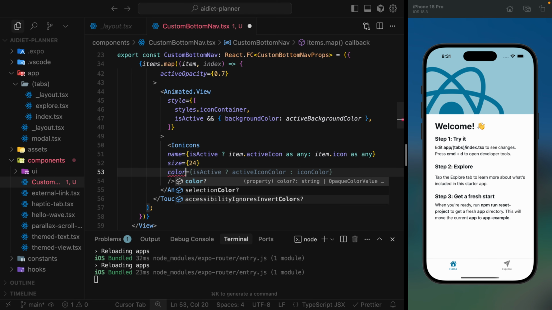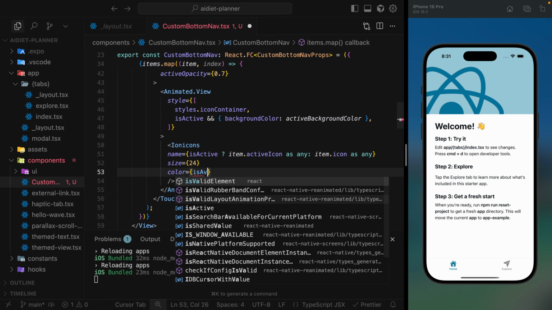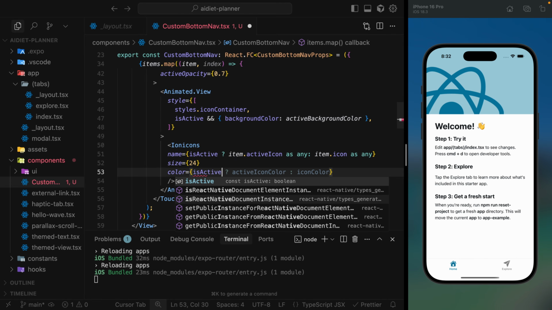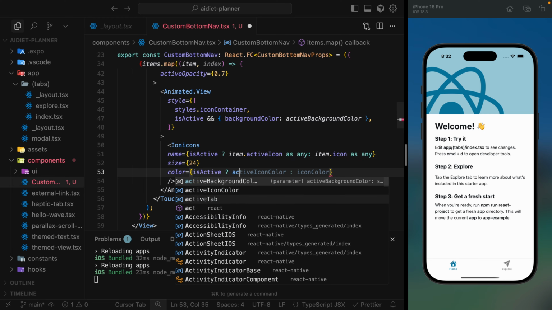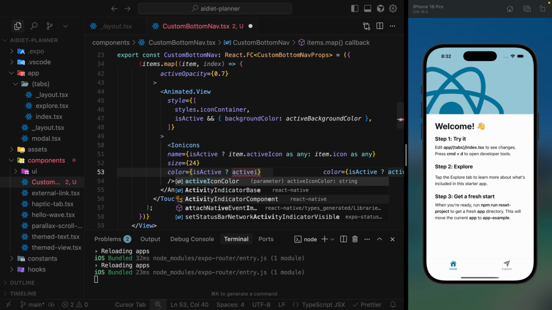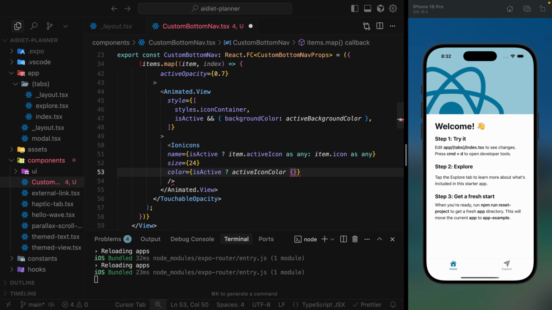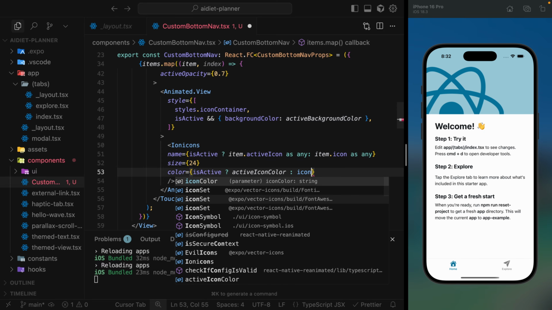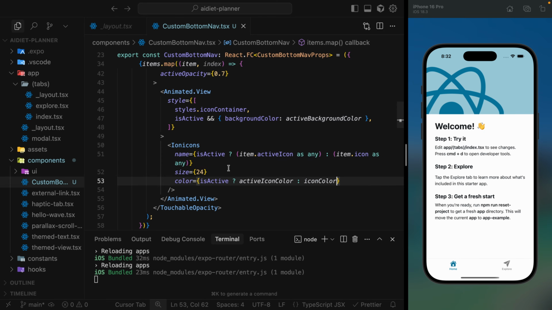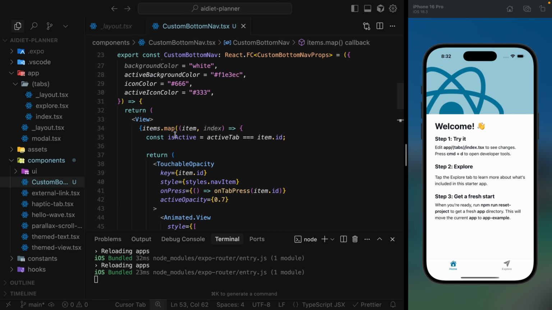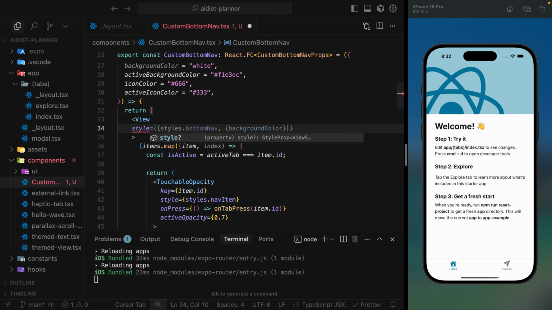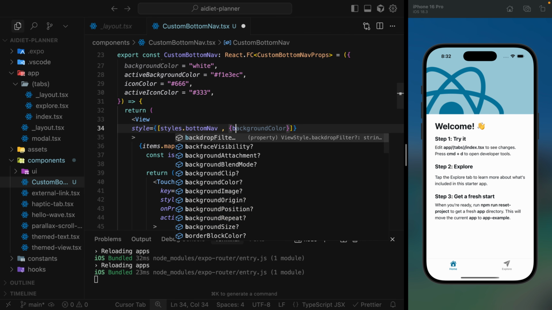The color is also set with a ternary expression. If isActive is true, we use activeIconColor. Otherwise, we use iconColor. And in the main view wrapper that contains the map, we are going to add the style prop. We pass an array, styles.bottomNav, and then an object where the background color is set to the backgroundColor prop we received.